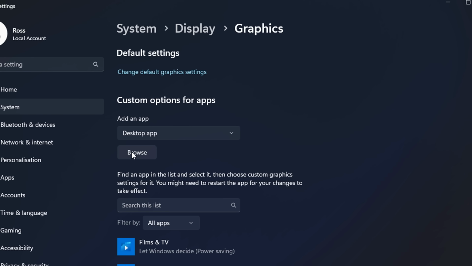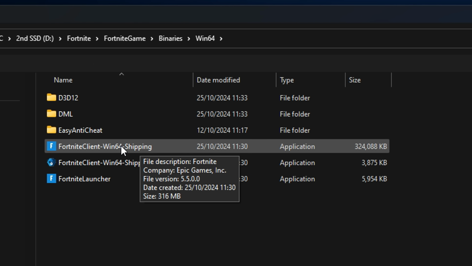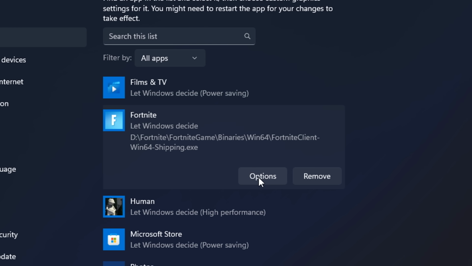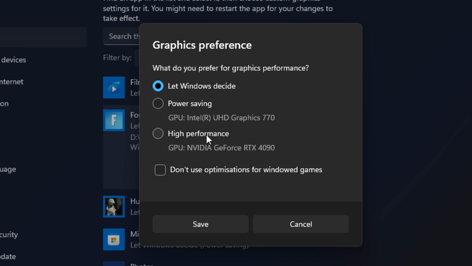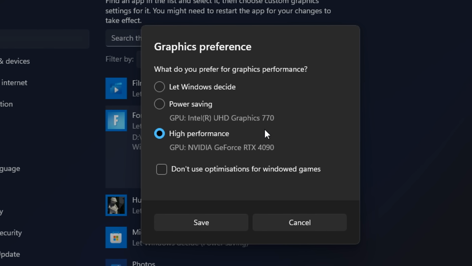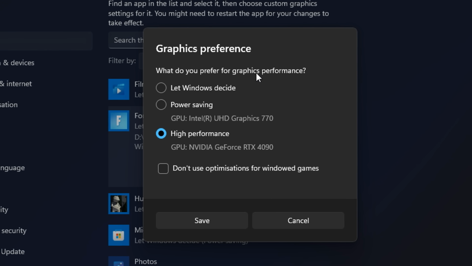Oh, and if you click on browse here and find the client itself, this is the name of it, you'll see that it's on the list. If you click options and select high performance, this will prioritize your GPU over integrated graphics, which as you can imagine you want to do.